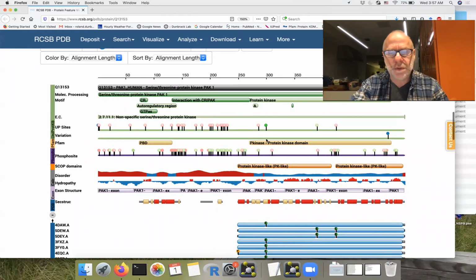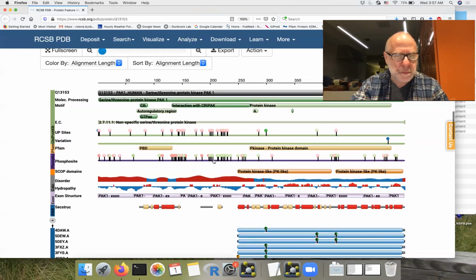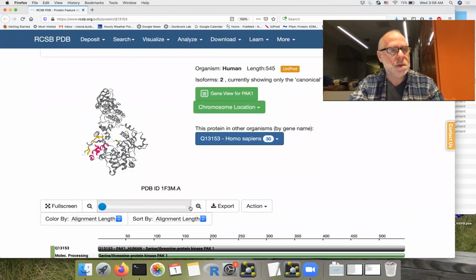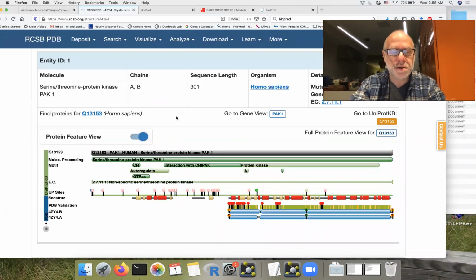And again, you get different kinds of annotations. You get the PFAMs. PFAMs are protein families. This region is the protein kinase domain. This is the binding domain, PAC1. You can even get information on exons and the gene, things like that. So I'm going to close that up again, go back to the other page.